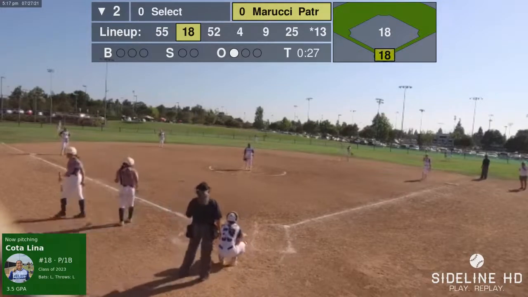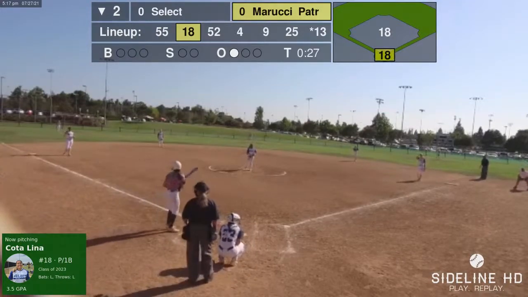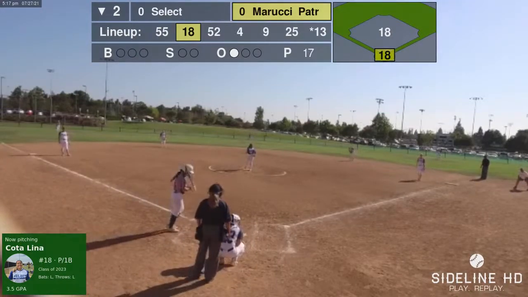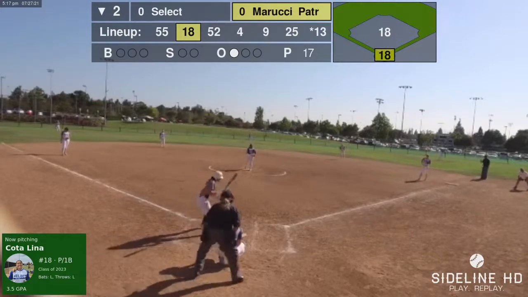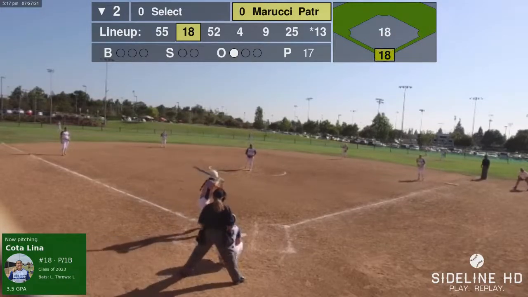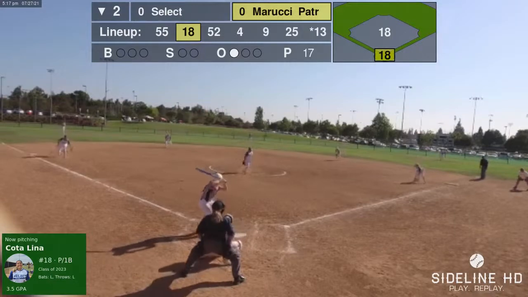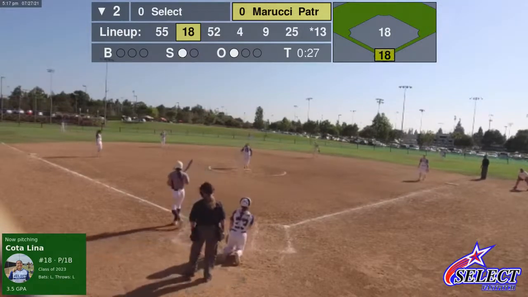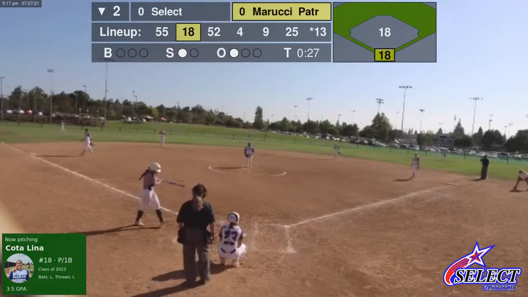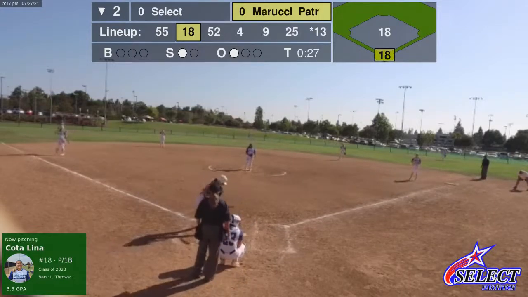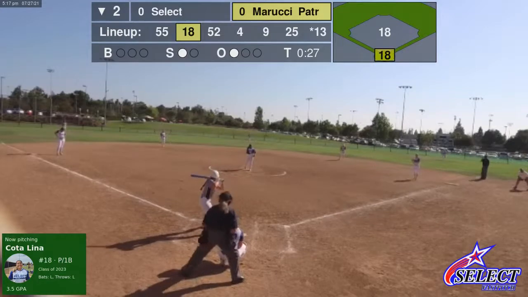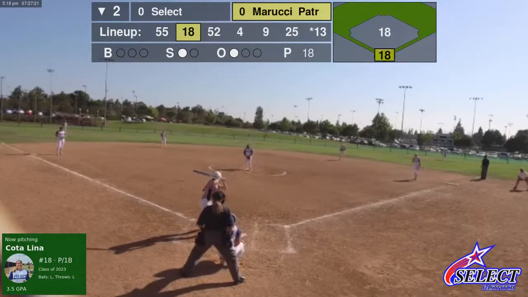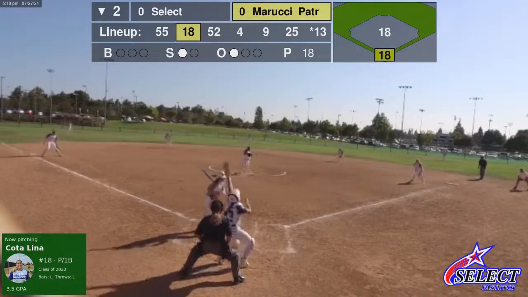Not a cloud in the sky, Matt. Beautiful day. I don't know what the thermometer says on the live feed, but I'm guessing it's probably in the mid-80s. I think you're right on. Nice pitch by Lena. That thing started on the outside corner and finished on the inside corner. Get a good perspective position we're able to sit here. We got a little bit of a crow's nest view of home plate.